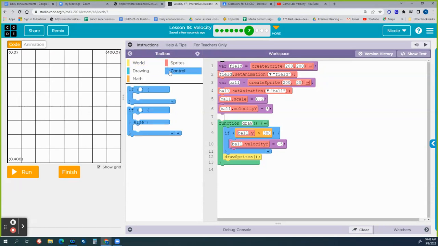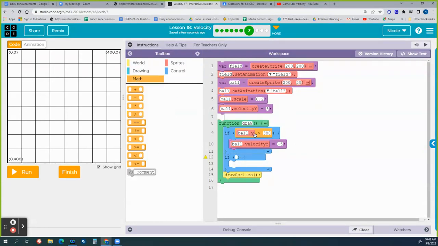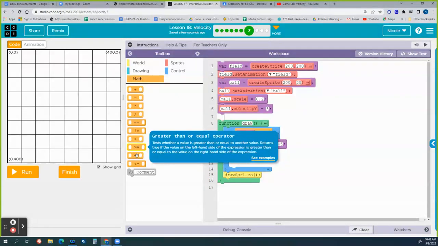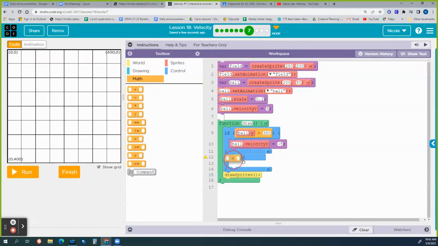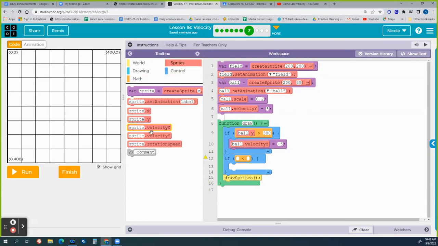So I am going to go into control. I'm going to grab an if statement. I need to create my Boolean expression. As this one was if the y is greater than 380, I'm going to say if the y is less than. So I'm going to pull in the less than operator. I want the y position less than, let's say 10, because that's kind of the top of the screen for the y. Change the name of the sprite to ball.